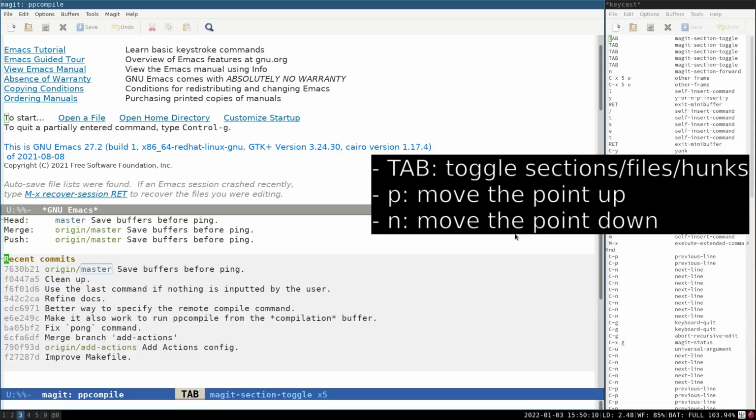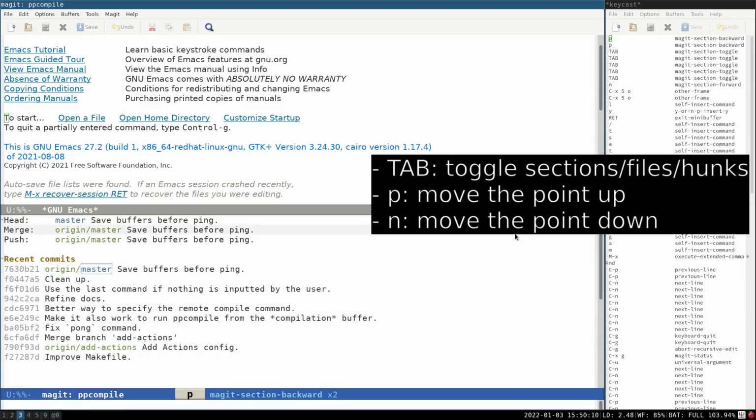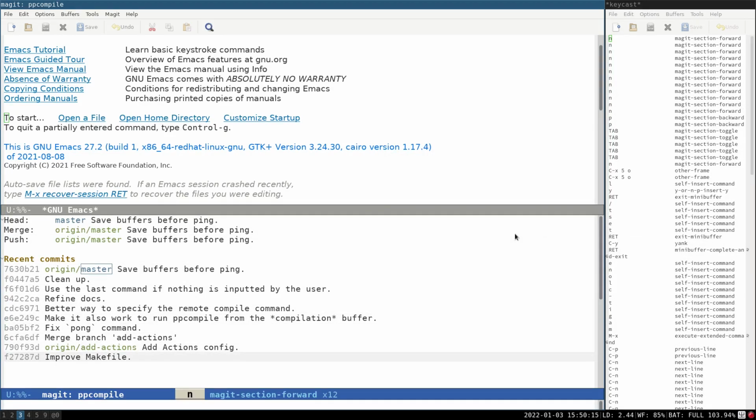For example, we can hide and show a section by typing Tab, and P to move the point up and N to move the point down. The UI is great and it works in an interactive way so that it doesn't overwhelm us by showing unnecessary details.